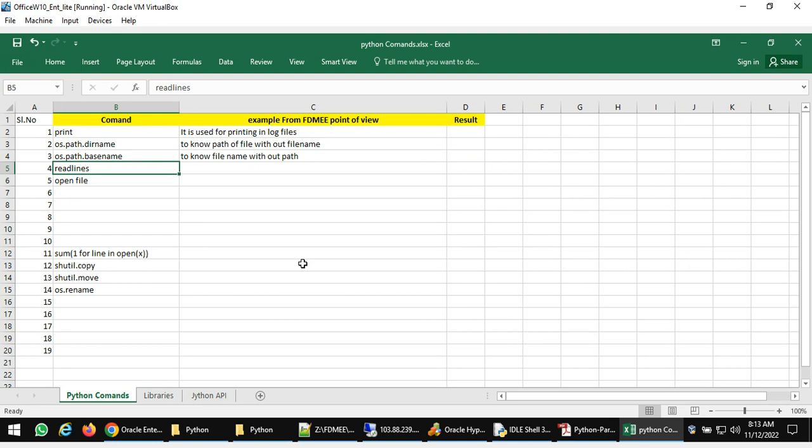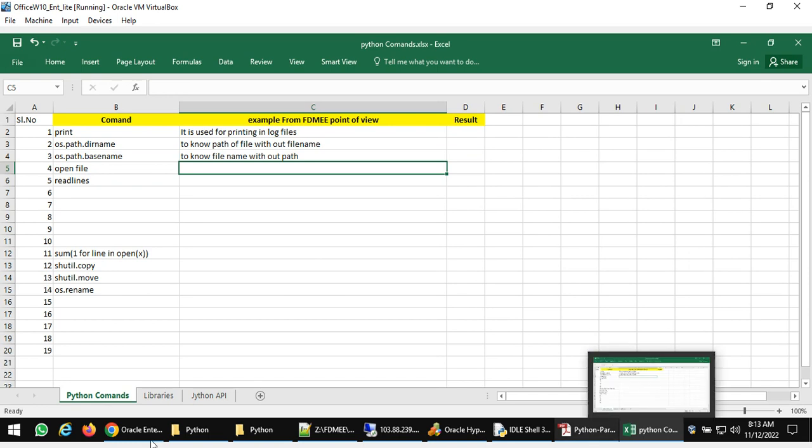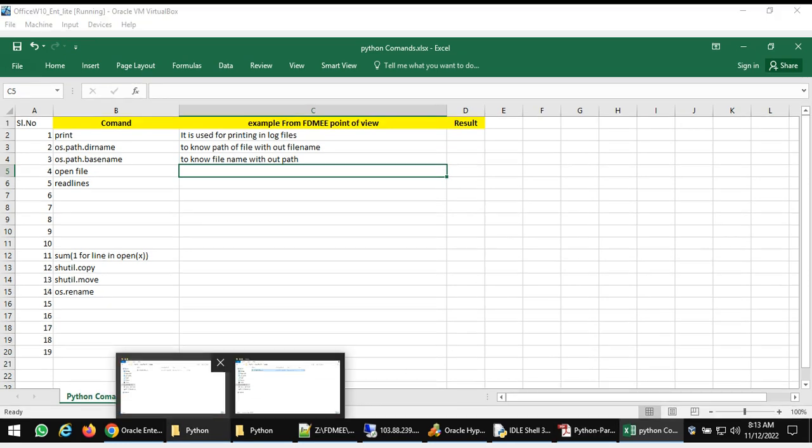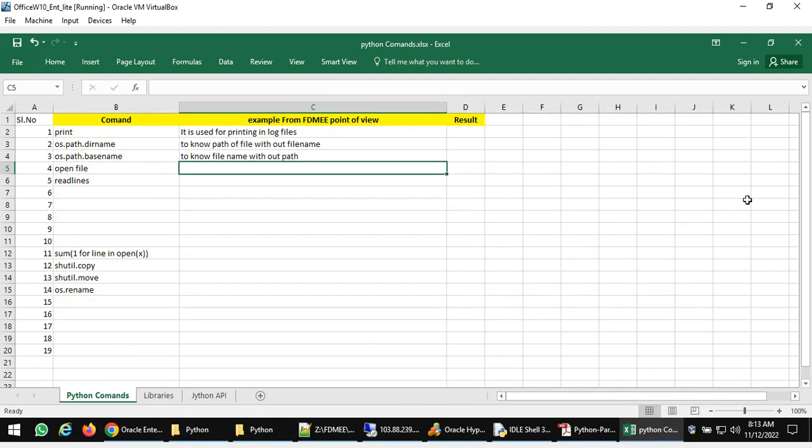So there is a command called open file. Then, what is the command for open file? Simple: open. That's it. The command is open. So it will open the file, but you don't know what is the result. You cannot execute that result.